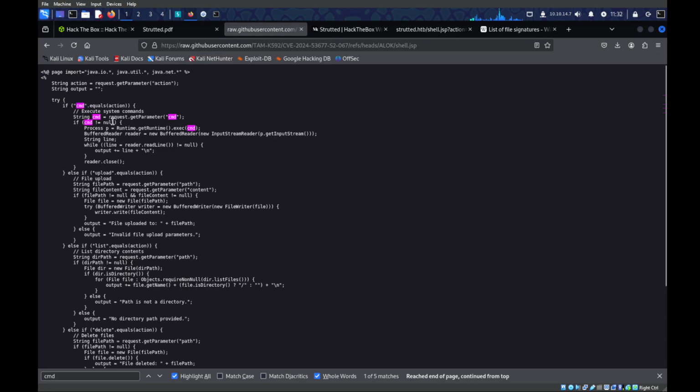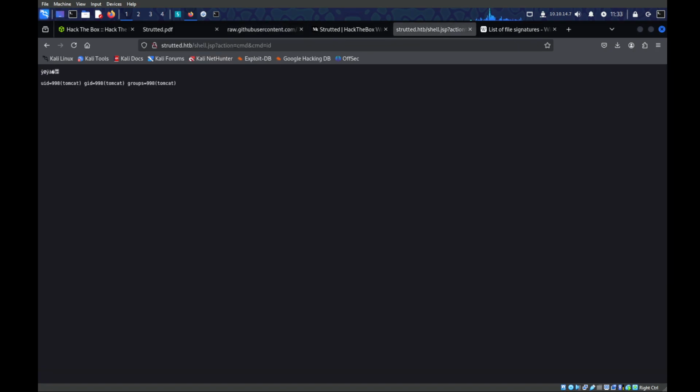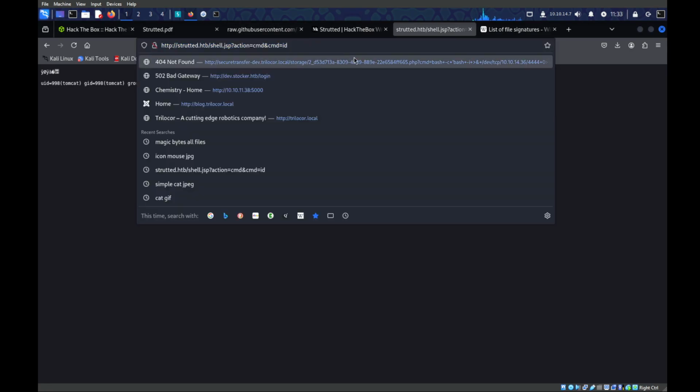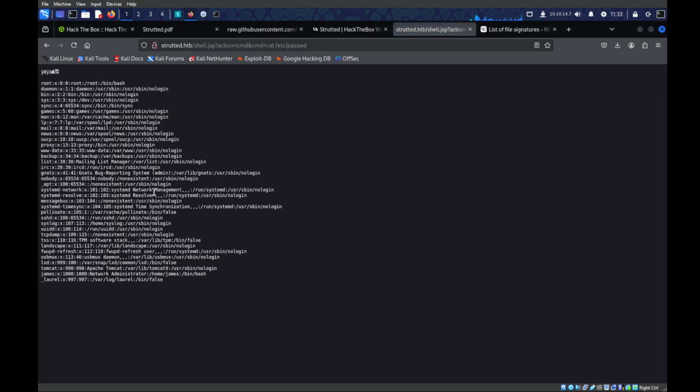You have the cmd equal to, and then you can insert code here, I believe. I haven't really looked into this, but I'm just going to go through this. Right, now I can actually cat files, for example, cat /etc/passwd, and I can see certain things that are on the system. You can get a reverse shell this way, for example, by running a bash.